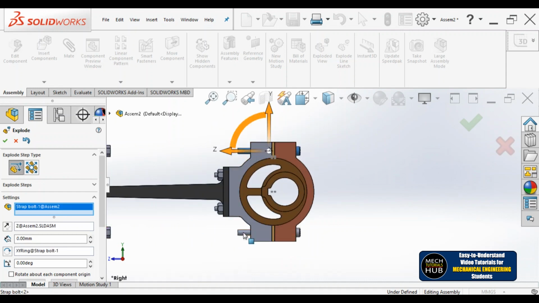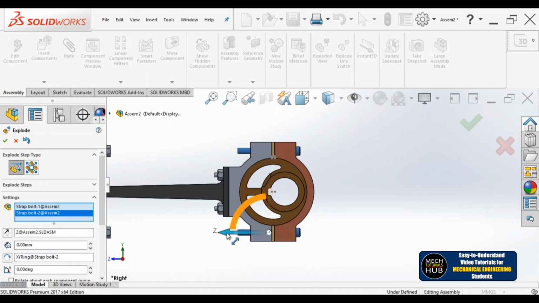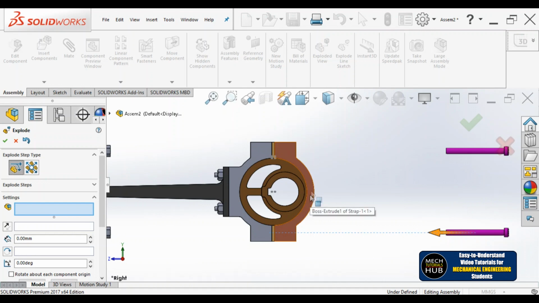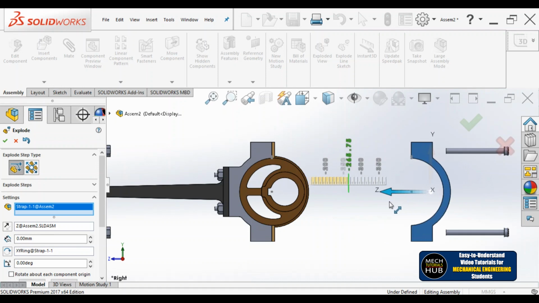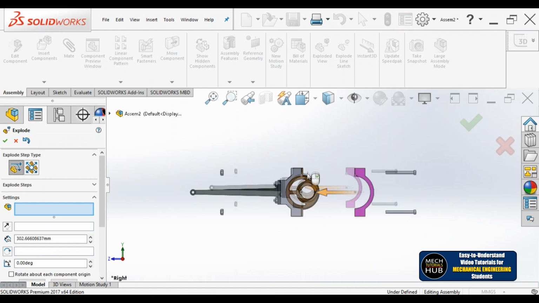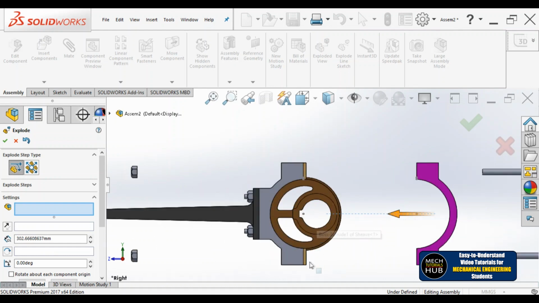Followed by these two bolts, number one and number two. I click on the Z direction because I want to move those two bolts towards right or left. Then Z direction is the right option. Alright, up to a certain distance. Now easily I can remove this strap. Click on Z again. This is fine, till here this is okay. Now, after removing the strap, these two packing materials are free to move. Those two can be taken off the assembly.